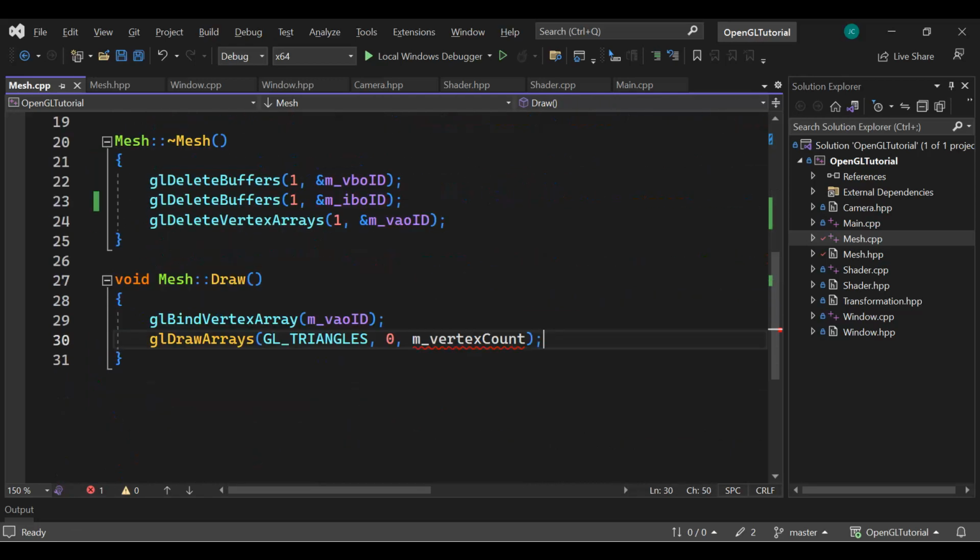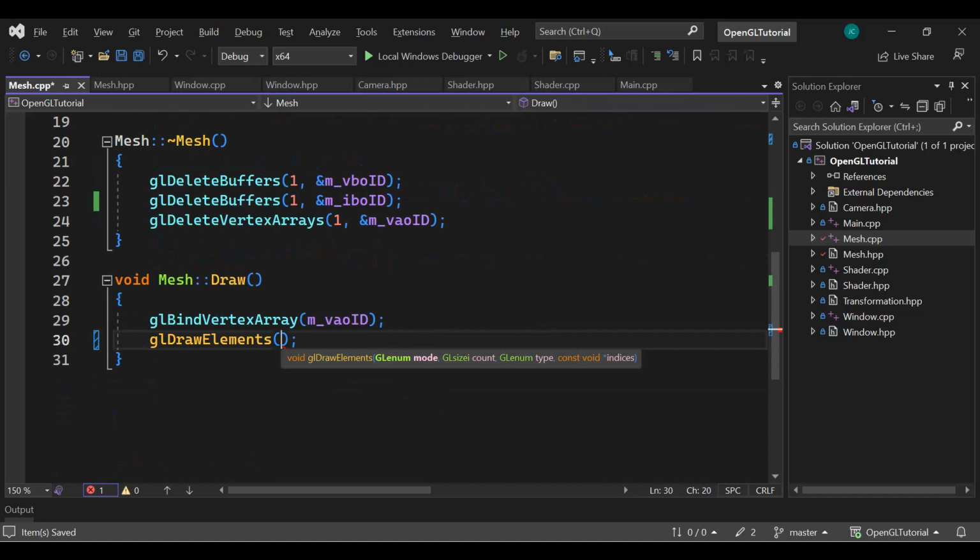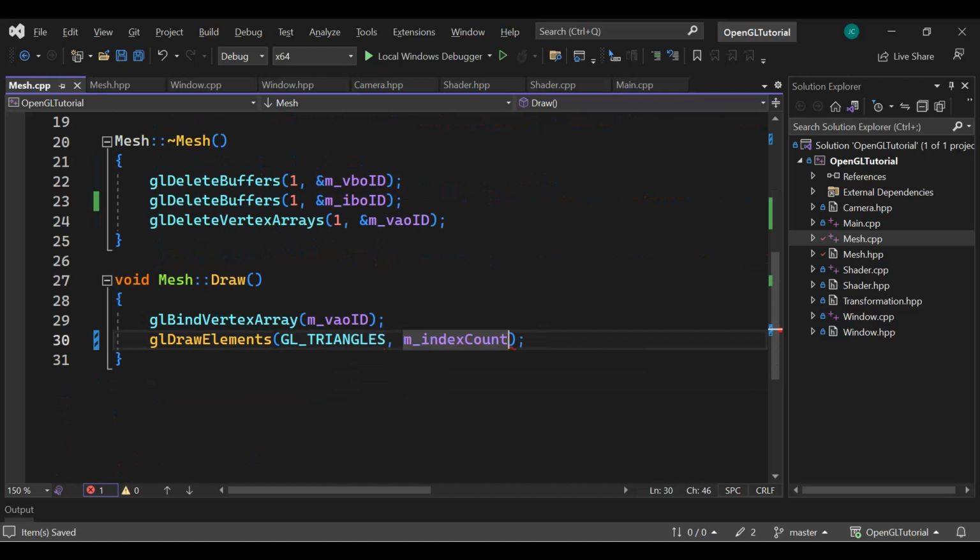Finally, in the draw method, we are going to call a different function. Instead of glDrawArrays, we'll call glDrawElements. For the mode, we'll pass triangles again. For the count, we'll pass mIndexCount. The next parameter specifies what type of indices we are using. In our case, unsigned integers, so we'll pass GL_UNSIGNED_INT. The last parameter is a pointer to the indices. To be honest, I don't know why it takes this parameter. We don't really care about this parameter, so we'll pass nullptr.